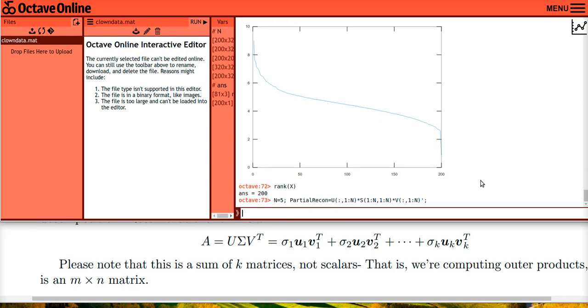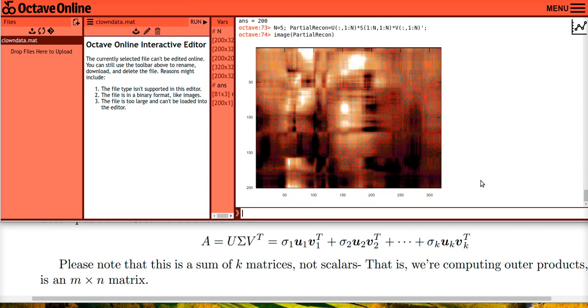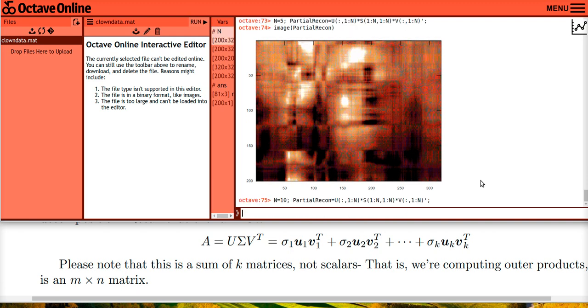Okay, and now we'll do an image of the partial recon and see what we get. Oh, you can already see a clown, right? That's only a rank 5 approximation, and you can already see a lot of the big details coming out. So we can do more. So maybe a rank 10 approximation, and we'll do an image of the partial recon.